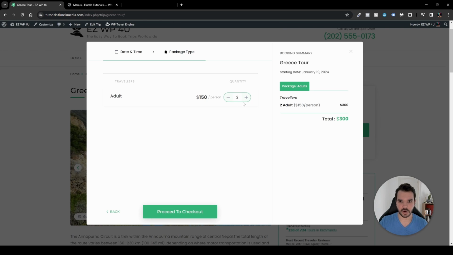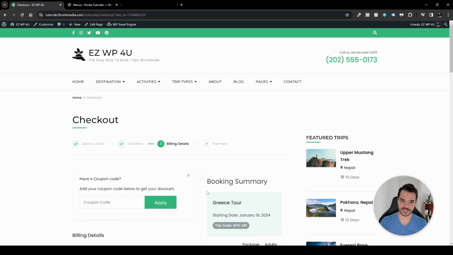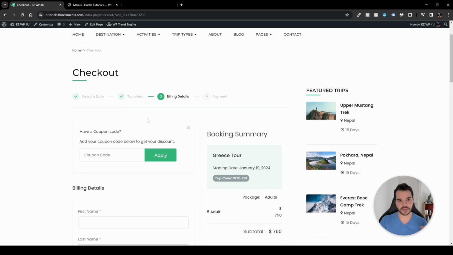So let's add our parents. Let's do 5, and then it will cost us $750. Okay, fine. We haven't had a trip for quite a long time, so I think they do deserve it. So here we have our checkout.